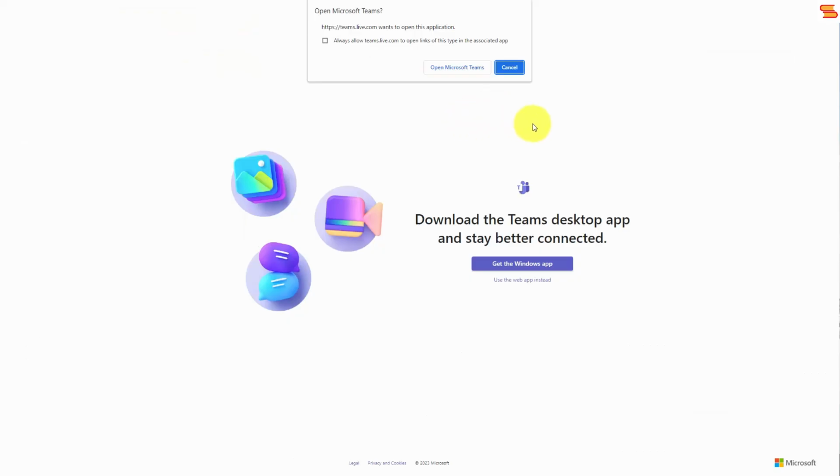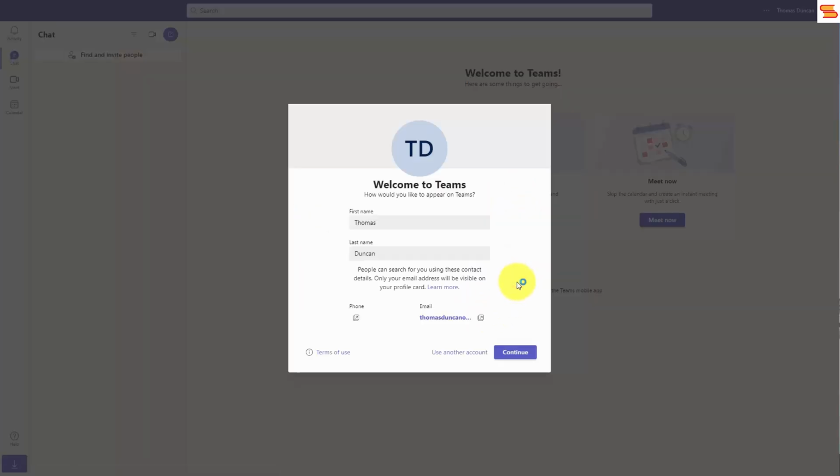Now, you are going to be asked by Microsoft Teams to allow it to access your browser. You may or may not choose to allow it. You will also be asked to download the application. For the sake of this video, we are going to skip that part.